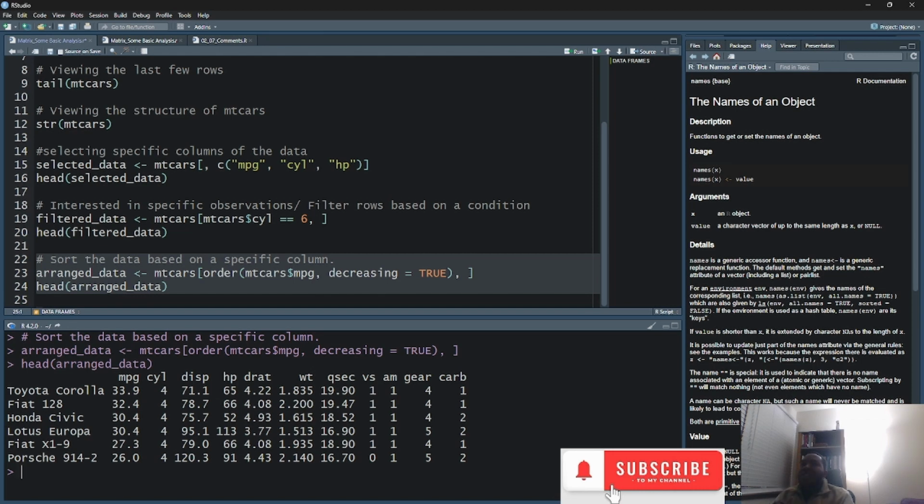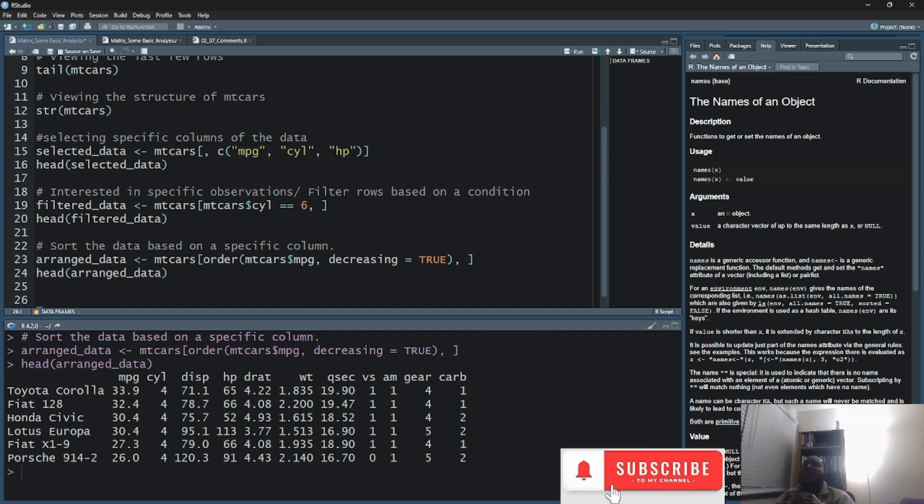Now, remember, we are still using the head function to get a snapshot of the data set. The whole mtcars data set is so big, so anything we do, I introduce the head function because it gives you a snapshot of the entire data set or the entire results. Now, after you've done this manipulation, you could use any of this data for anything you want.